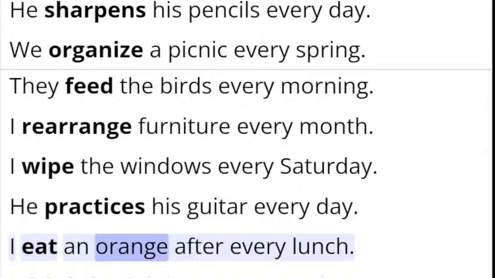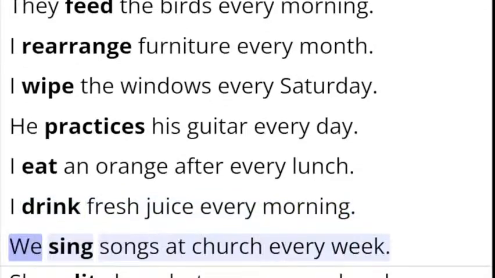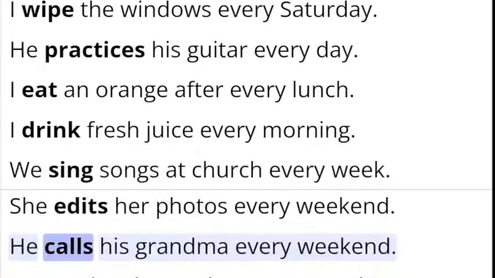I eat an orange after every lunch. I drink fresh juice every morning. We sing songs at church every week. She edits her photos every weekend. He calls his grandma every weekend.